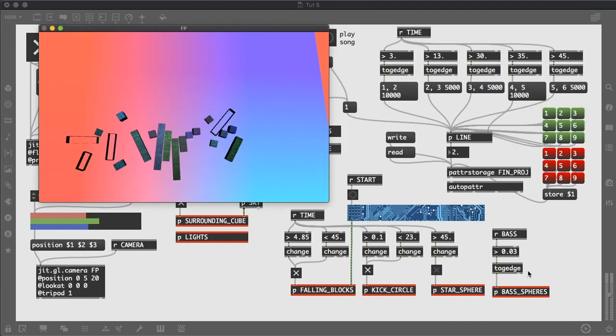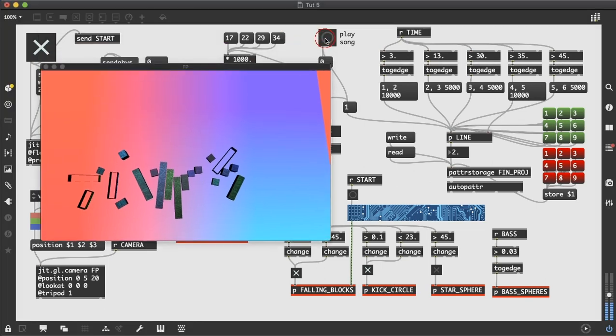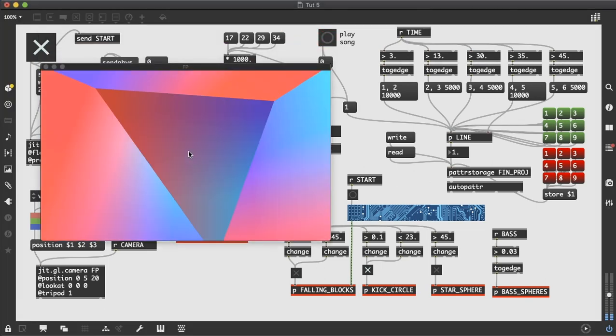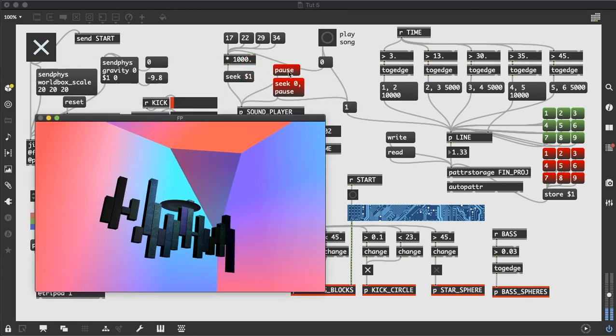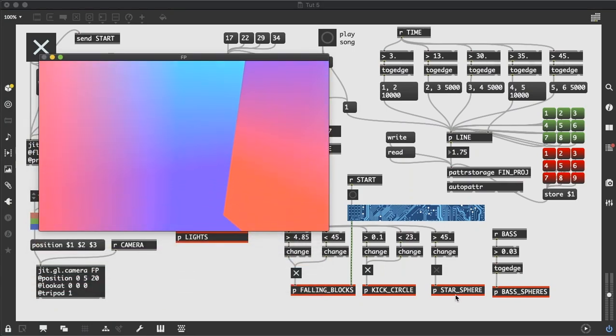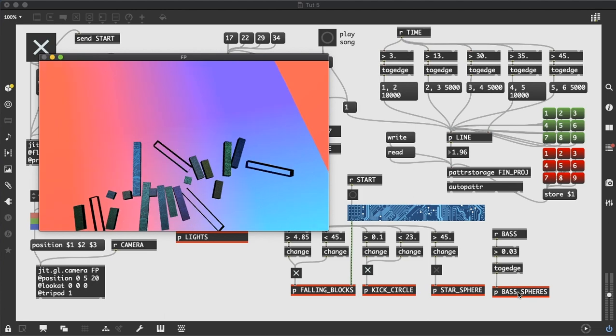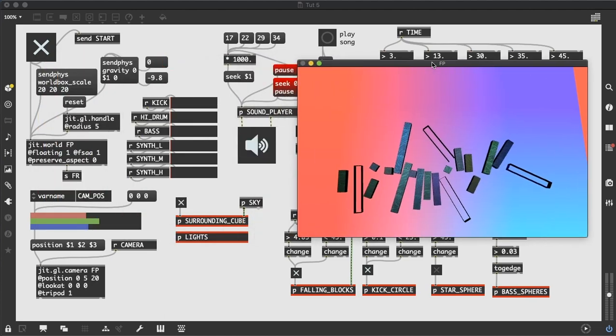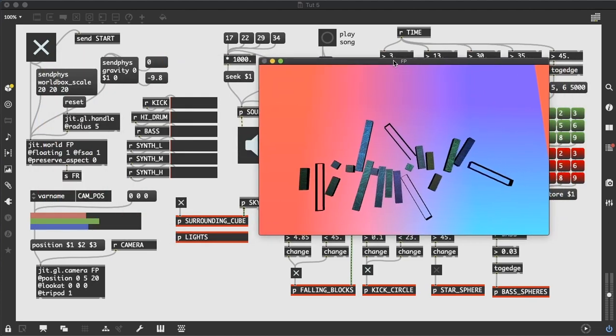The final section is sort of the main guts of the piece, where we have a patcher for these falling blocks, a patcher for the kick circle, which is that thing that you're seeing there, and then a patcher for the star sphere that comes later in the piece and the bass spheres that come when the bass drops. So let's just watch the piece and see how it goes.